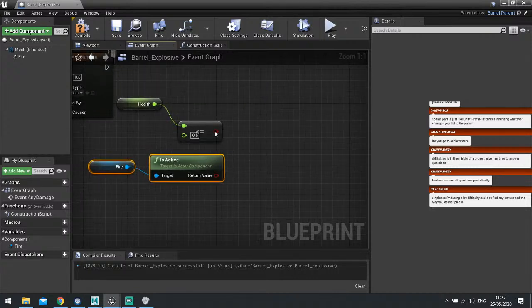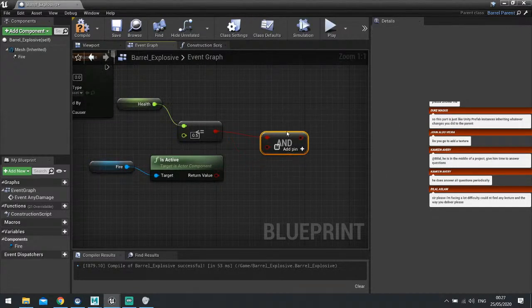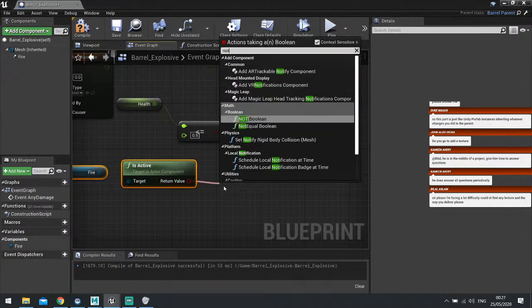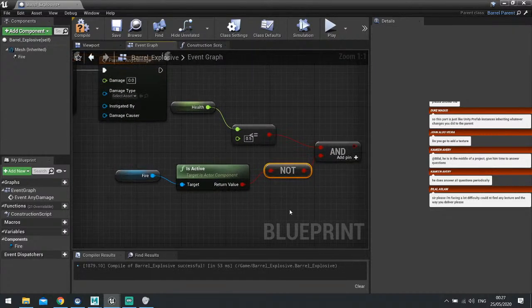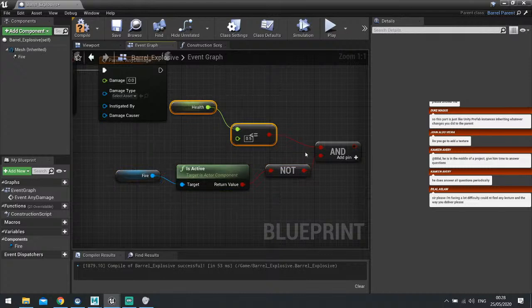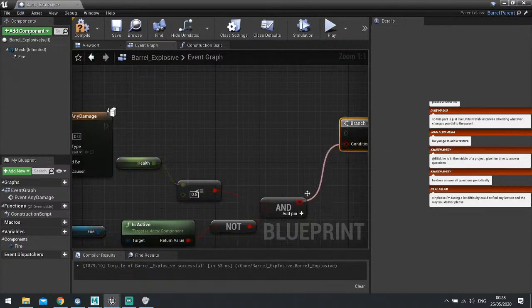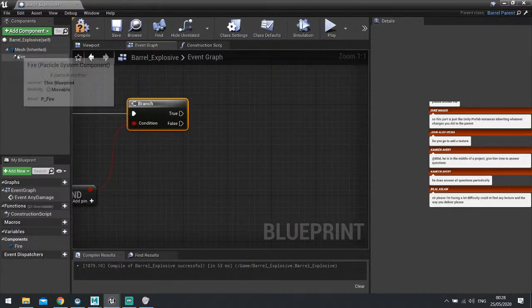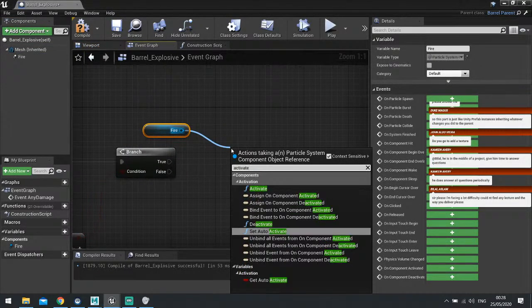And we want to check if both of these are true. So go and, it's not activated. So we need to not this, so not. Okay, so if it's not activated and health is less than 0.5, we want then to activate it. So this will go into a branch. And then if it's true, fire, activate.